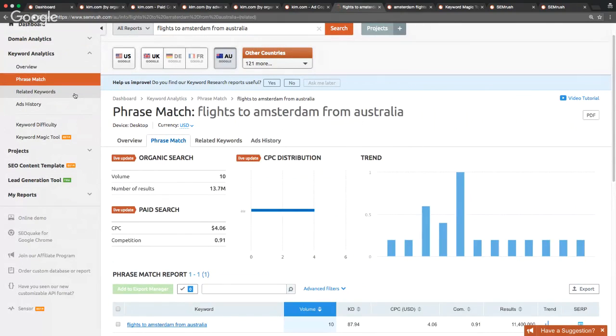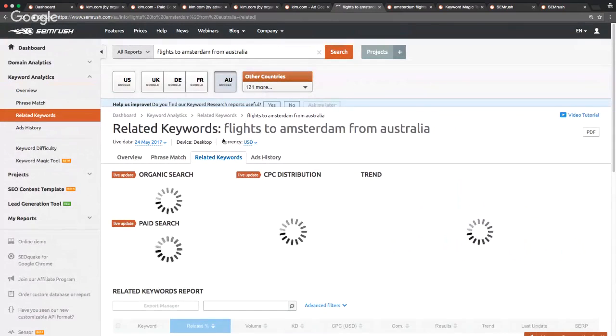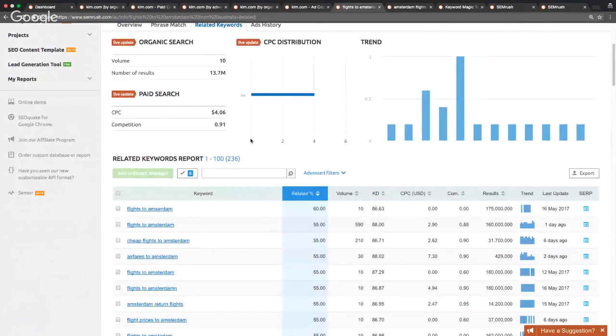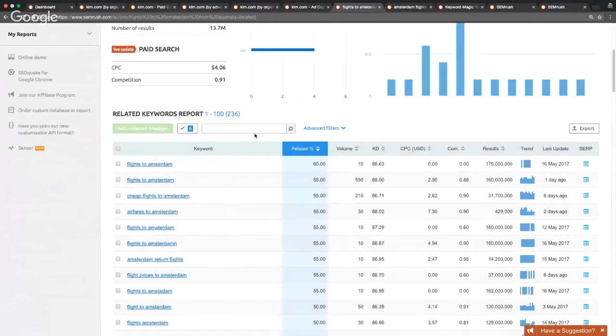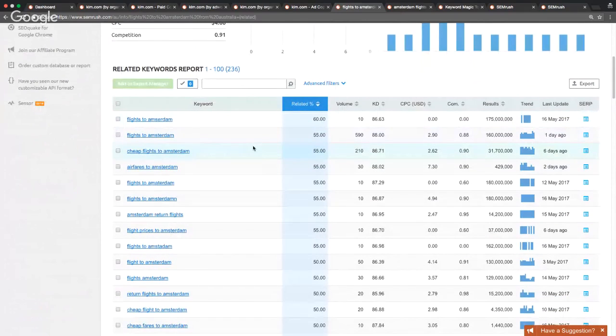And the related keywords section contains the keywords that are more or less in the same category semantically, so similar searches made by users when they were looking for those flights to Amsterdam from Australia. So some of the similar terms, some terms with typos. So this can help us obtain some ideas as well.